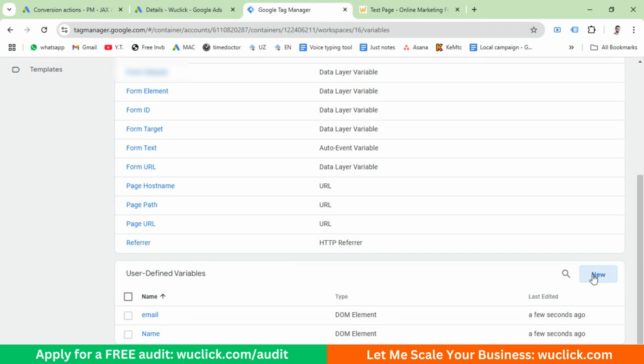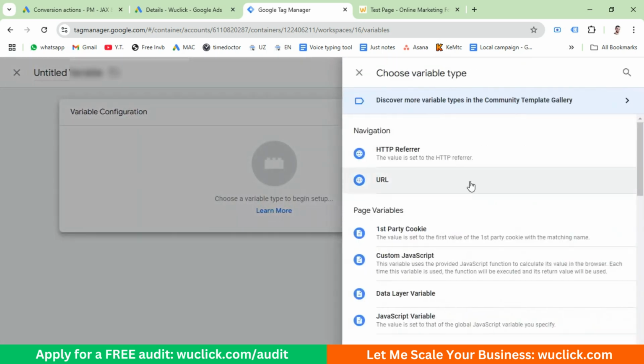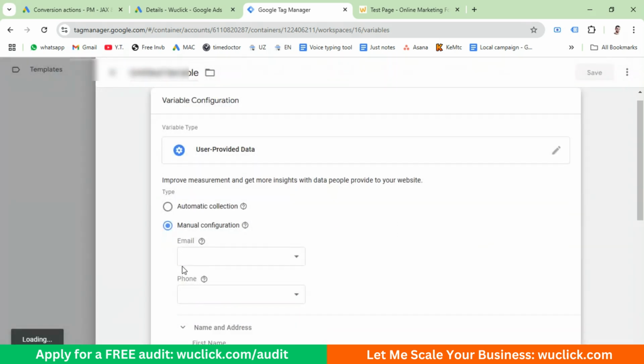So we're going to go to the user provided data and find out what other variables we need to include in user provided data. So click on new, variable configuration, scroll down, user provided data.